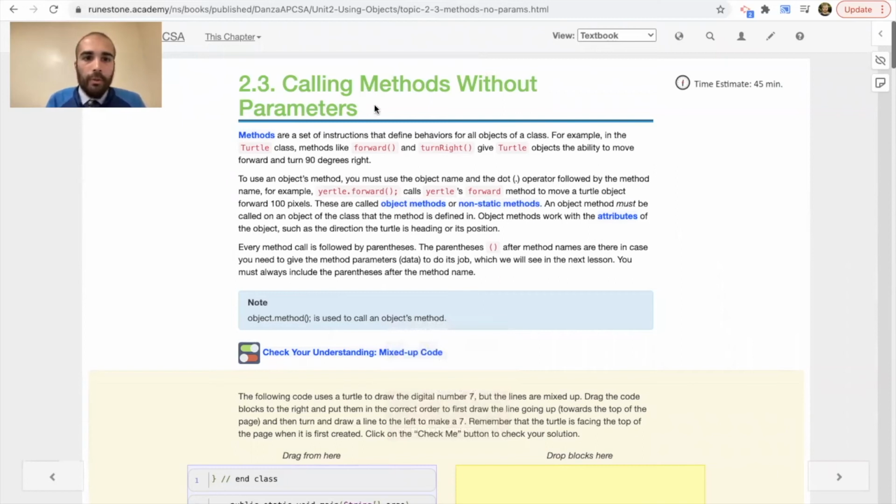All right, so 2.3, calling methods without parameters. It first starts off talking about methods, something we talked about the past 2 lessons. It said methods are a set of instructions that define behaviors for all objects of a class. For example, in the turtle class, when we used forward or turn right, pen up, pen down, those give turtle objects the ability to move forward and to make different movements.